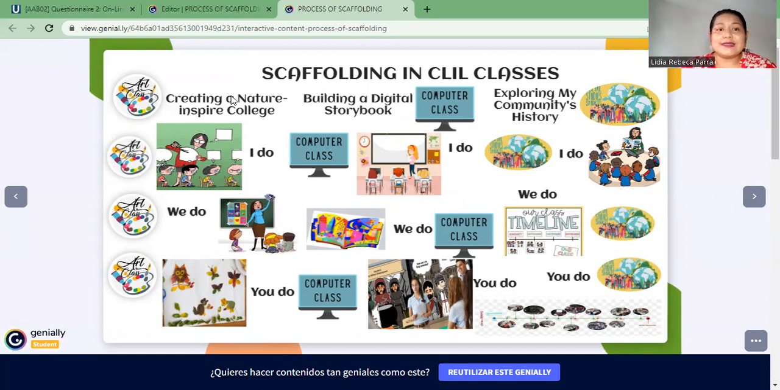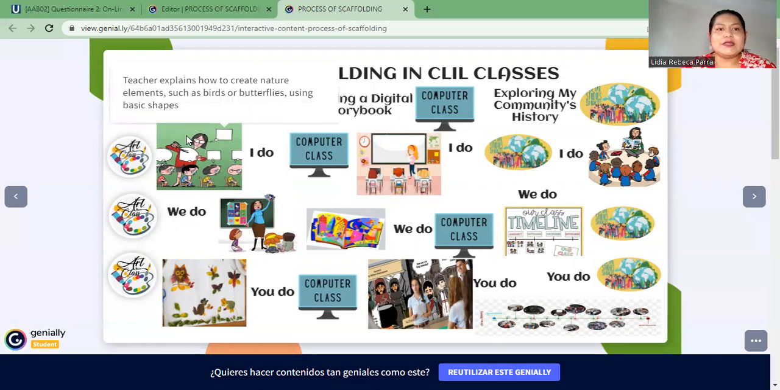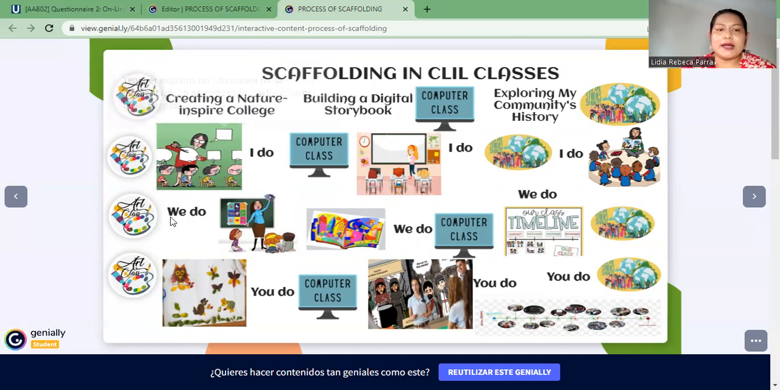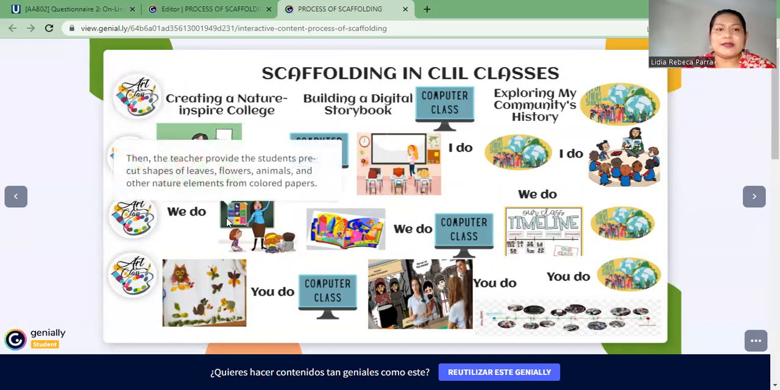In an art class, the students have to create a nature-inspired collage. What is the first step? Well, I do. In this part, the teacher explains how to create natural elements such as bears and butterflies using basic shapes. In the next part, we do. The teacher provides the students precise shapes of leaves, flowers, animals, and other characters that constitute the base so the students continue with the learning.